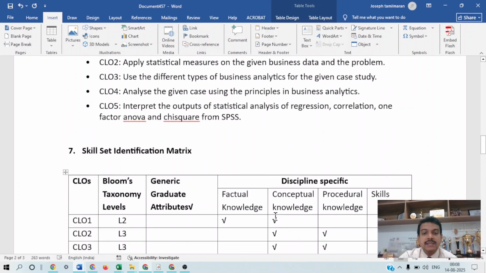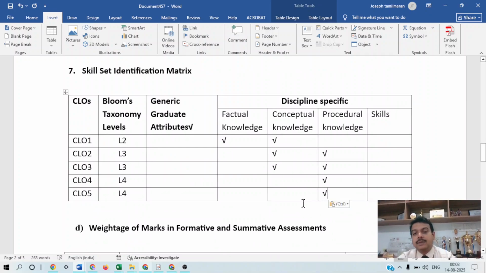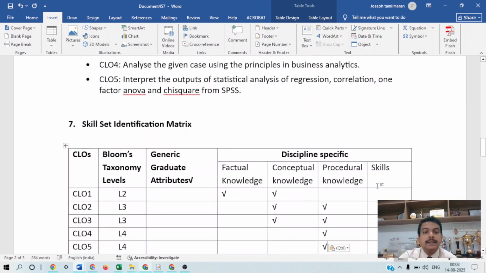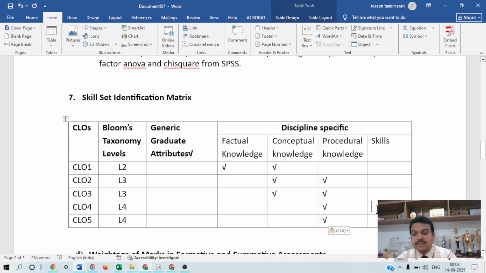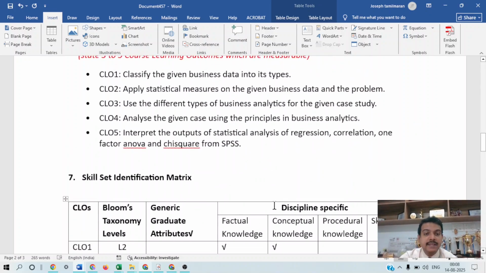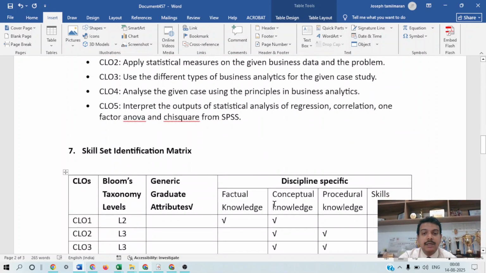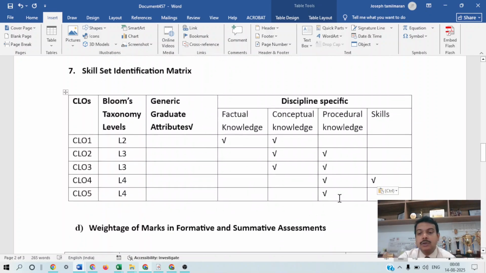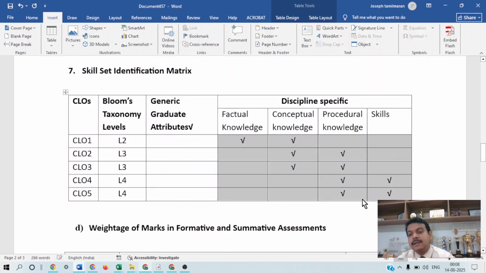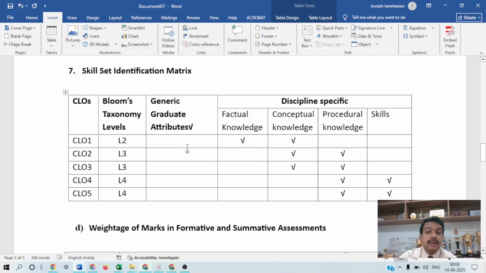For the fifth one, interpret the output. It's going to be procedural, and analyze. It might be discipline-specific skills as well. Interpret the output could also map to a discipline-specific skill. Once you give the tick mark, as I said, center align all the tick marks.